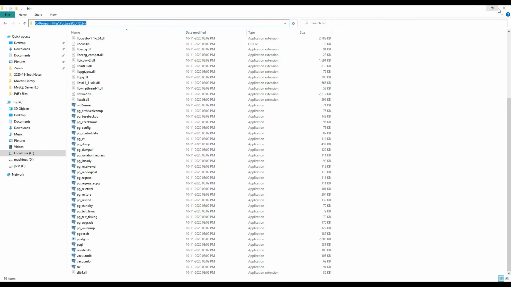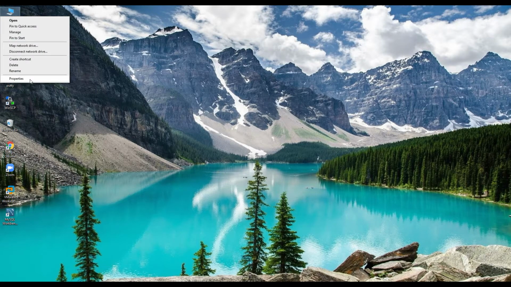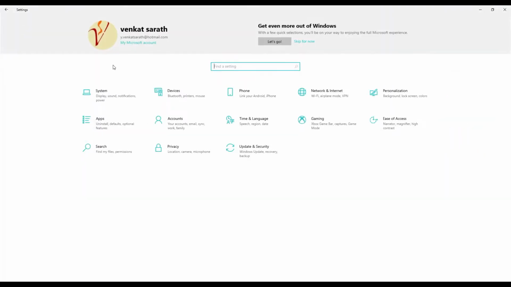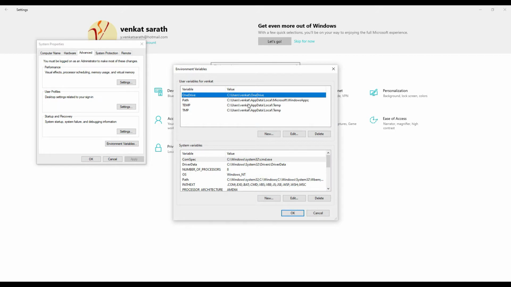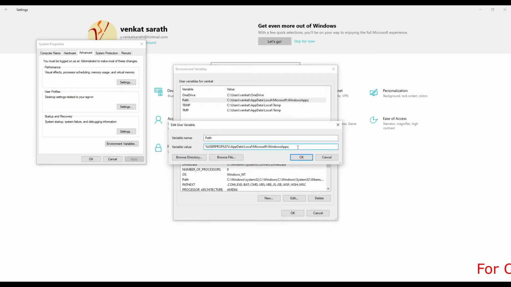Copy it, close it. Go to Properties, Home, search for env, System, go to Environment Variables, Path, Edit. Now you can edit the text here. After the semicolon, paste it.